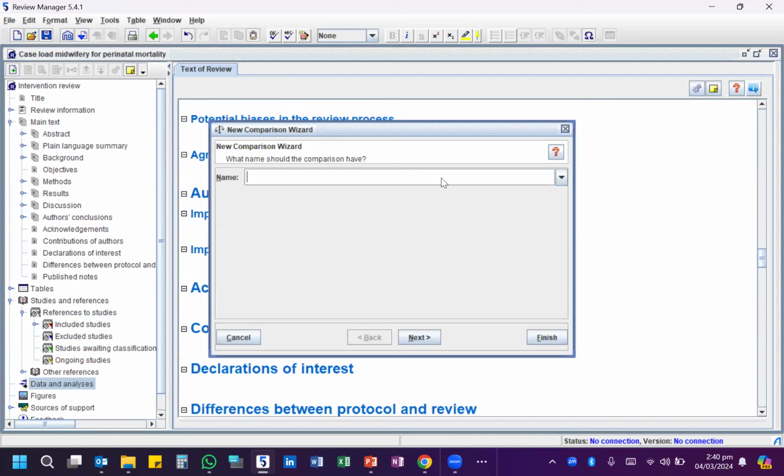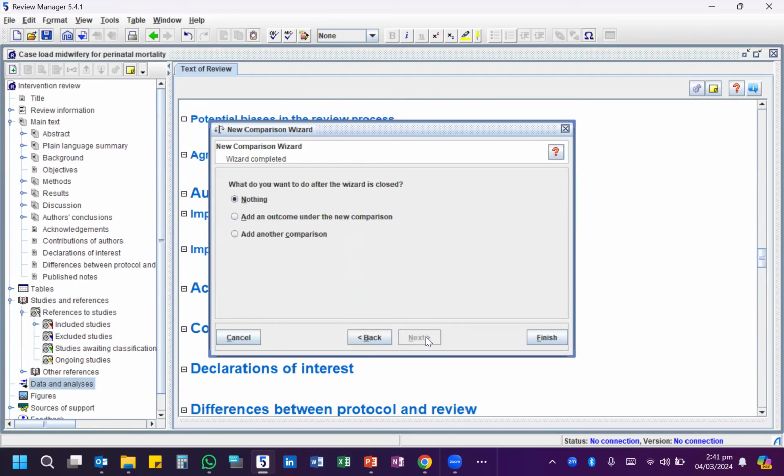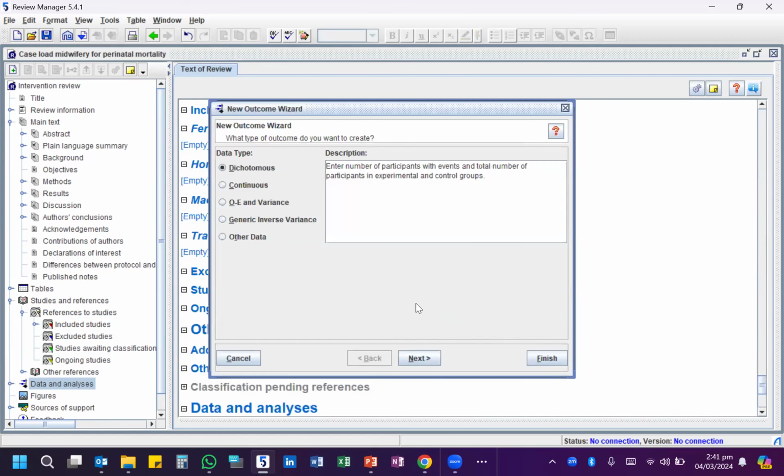And in that, I'll just give it a name. I'll give it a name which is perinatal mortality. And I'll click next. What do you want to do? Add outcome under the new comparison, continue. So I hope all of you are able to see me. In case you are not able to do it, don't worry about it.